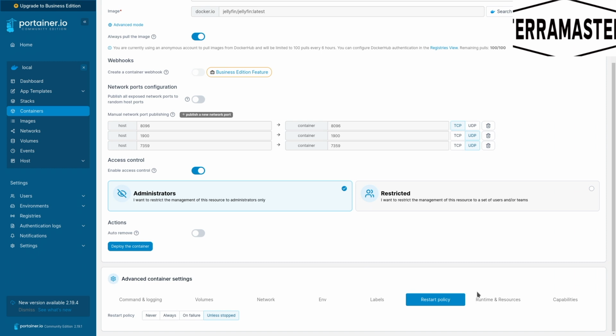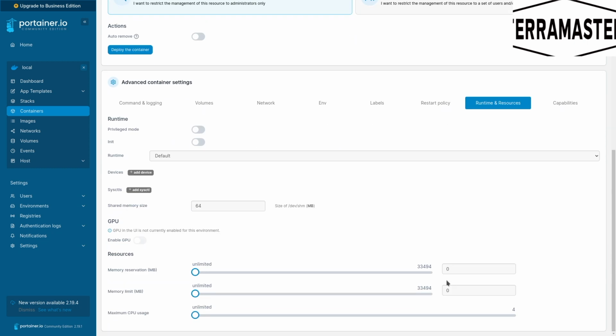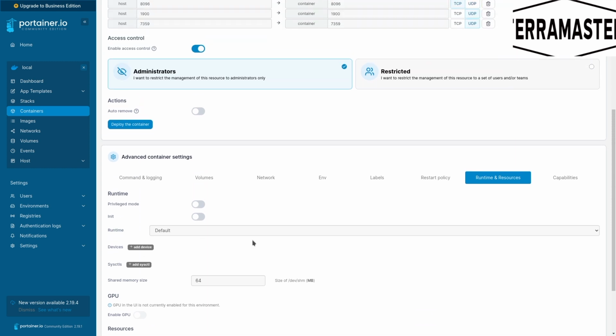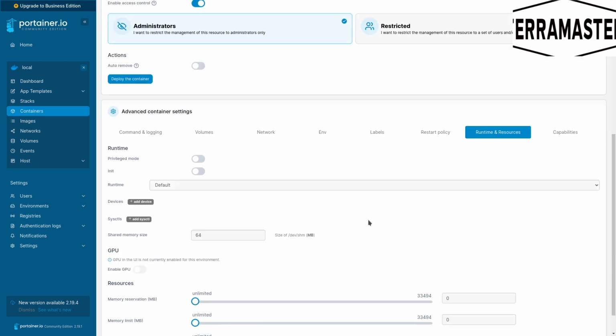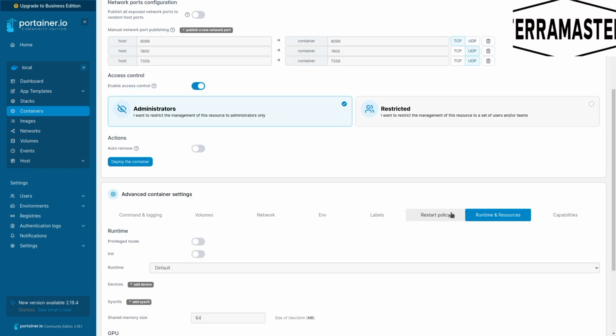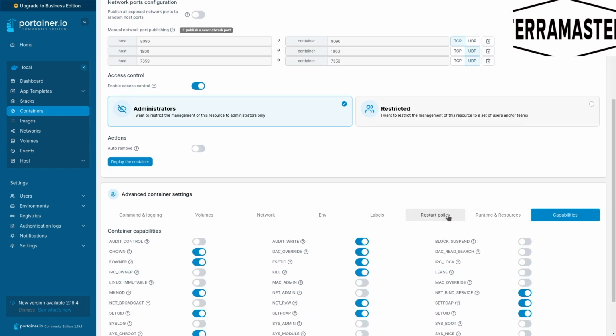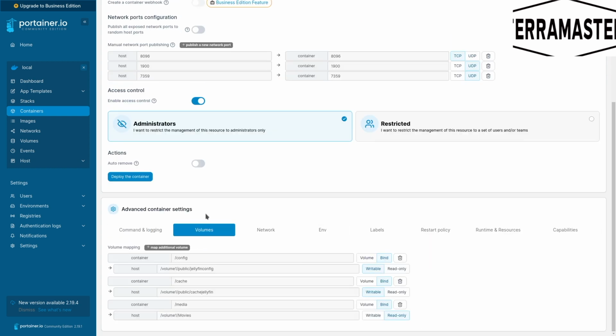You can add graphical resources for transcoding, and that's what you do over here. For example, you have the GPU, you can add things here, you can add the shared memory, and so on and so forth. It all depends on how advanced you want your Jellyfin to be. Anyways, when you are done, you just click on deploy container, and that's it. You're done.